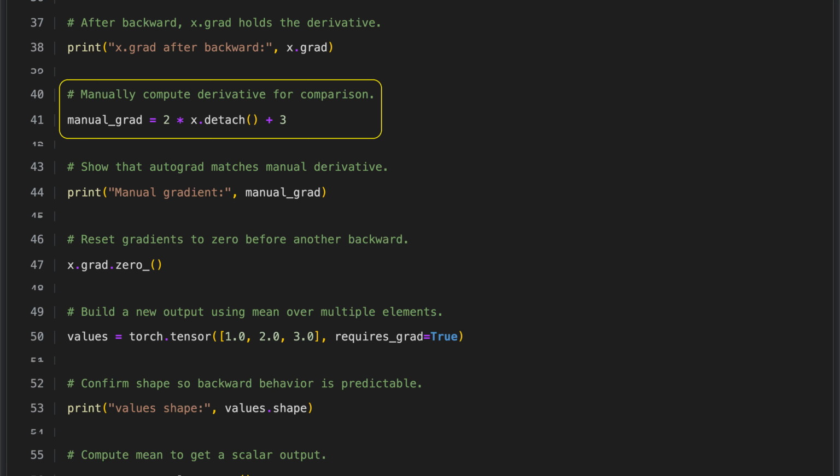We manually compute the derivative of the function with respect to x, so we can compare it to the result from PyTorch's automatic differentiation. To do this, we first detach x from the computation graph, so it no longer tracks gradients. We then multiply this detached value by 2 and add 3. This manual result gives us the expected gradient, which we can directly compare to the gradient produced by PyTorch's Autograd system.